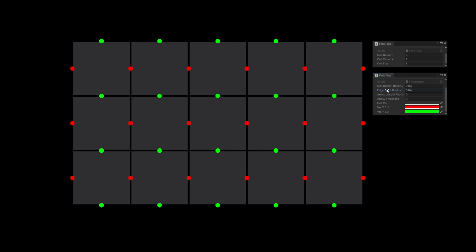Okay, let's try this out with a tiny 5x3 grid perhaps, and just tweak our visualization parameters here. The arrows aren't appearing because the velocity is all 0 at the moment, but I set up a keyboard shortcut to just randomize those so we can see what it looks like.